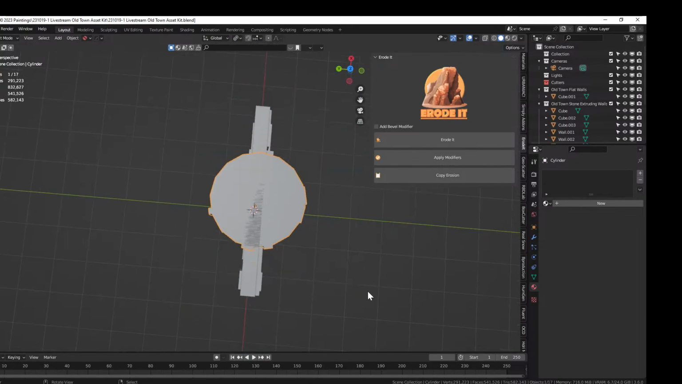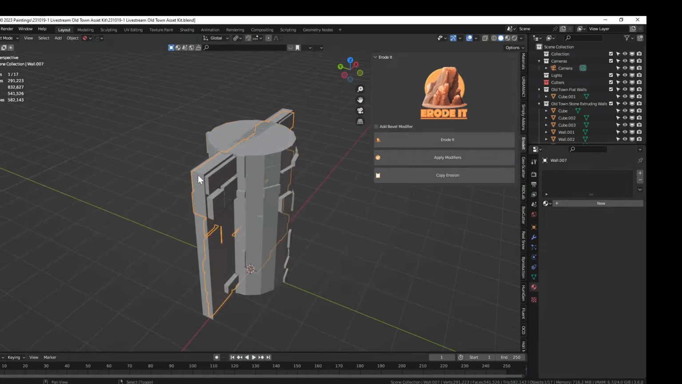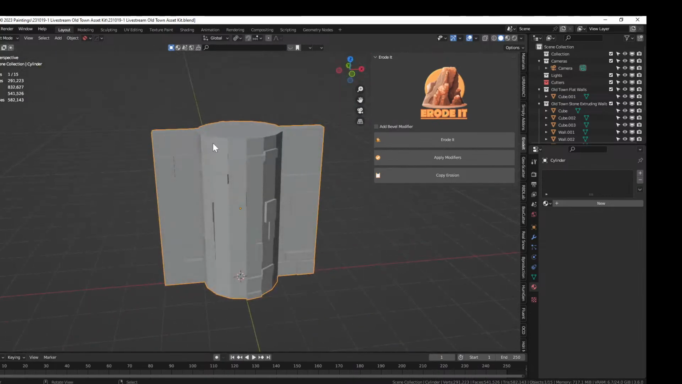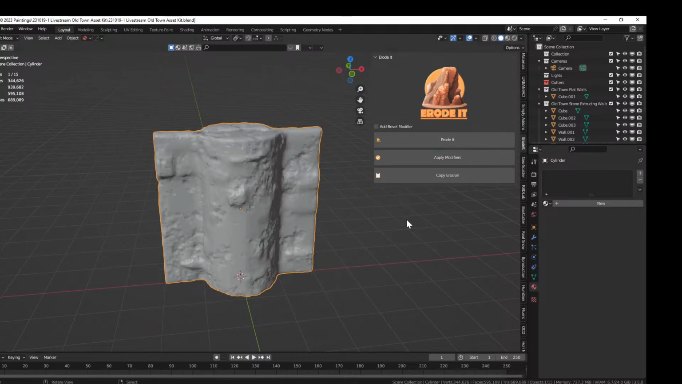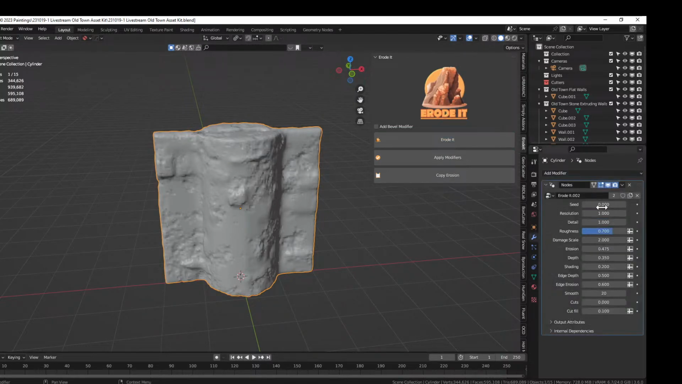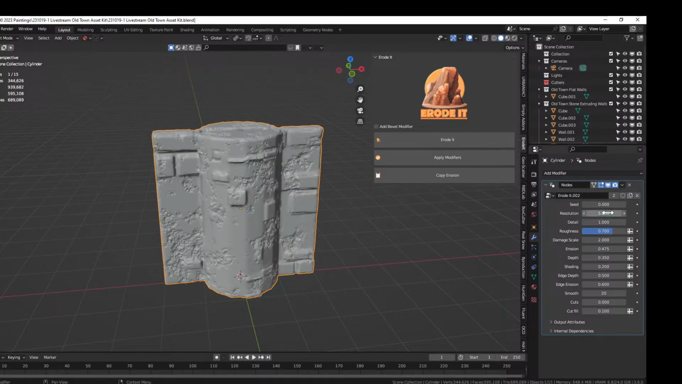Okay. Now, let's take all 3 of these together, join them. Yep. And then erode it. And then we will just need to increase, we'll stay with our same resolution because we'll keep it kind of consistent. 5. And again, we'll switch our seed to something else. It's the seed of the beast.